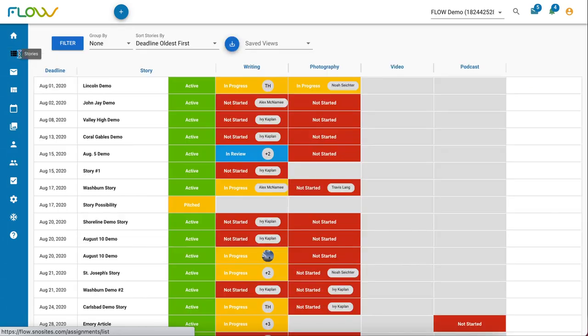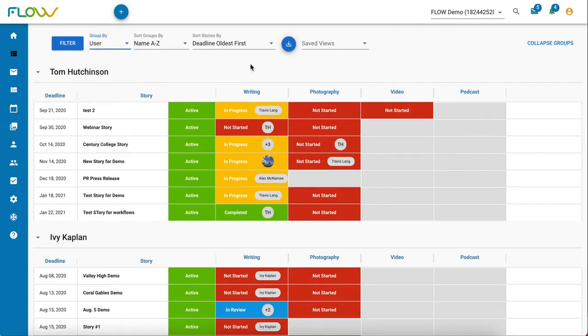This one, the stories page, is your main view, especially if you're the advisor, to kind of see what's going on with your staff. Up at the top, there's a filter section. You can group by user if you just want to see what certain people are doing, what they're working on. And then you can change that. Each time you change a filter, it gives you different options. And it generally sorts by oldest first for deadlines, but you can change that.